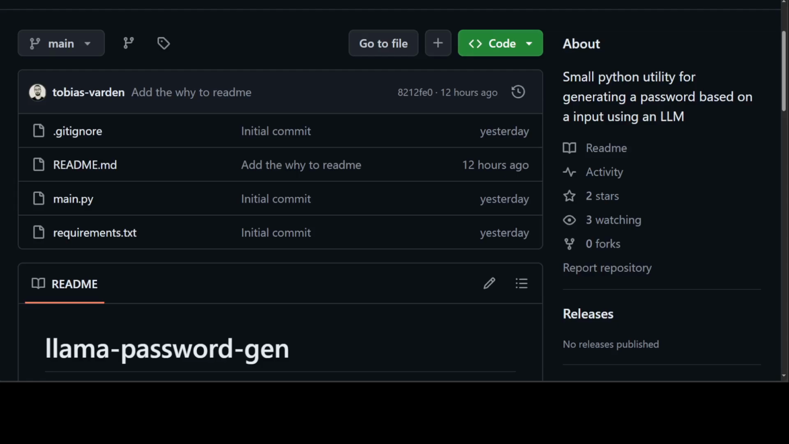This is a small Python utility for generating a password based on a user provided input using a large language model. This project is inspired by Randall Munroe's XKCD comic that suggests using 4 random words, no spaces, with a mix of nouns, verbs, adjectives, and adverbs.